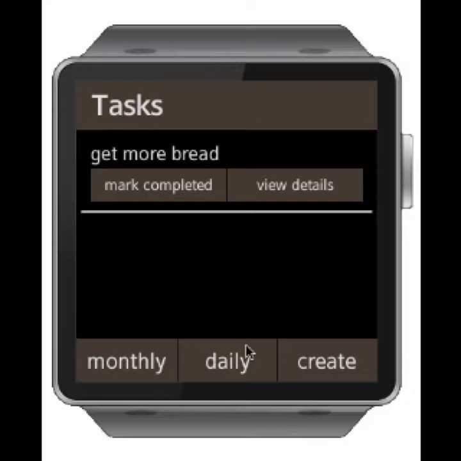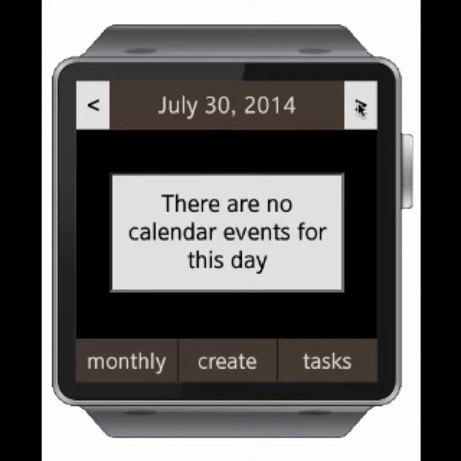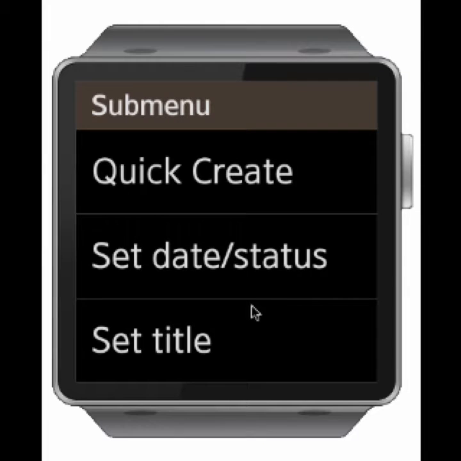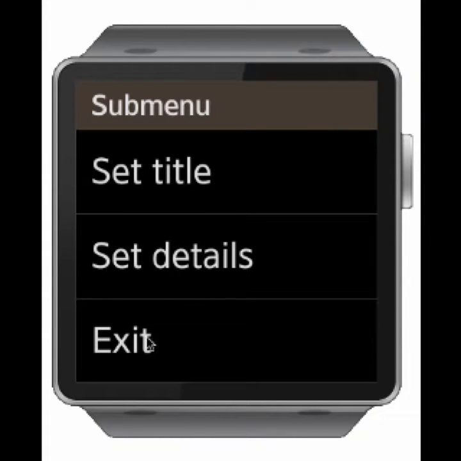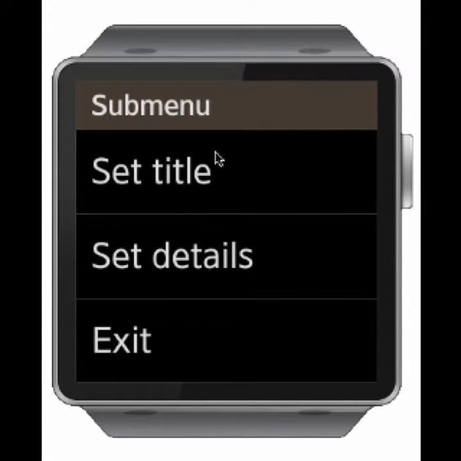Now, also, once you see your daily events, let's say, for July 29th and so forth, you can actually click through to different days and once again, swipe through to different days. And if I wanted, let's say, to create a specific event, I would just click Create. And I would have a menu that gives me options for how I want to create: if I want to set title, if I want to set details, if I want to do a quick create, the submenu would let me have those options.